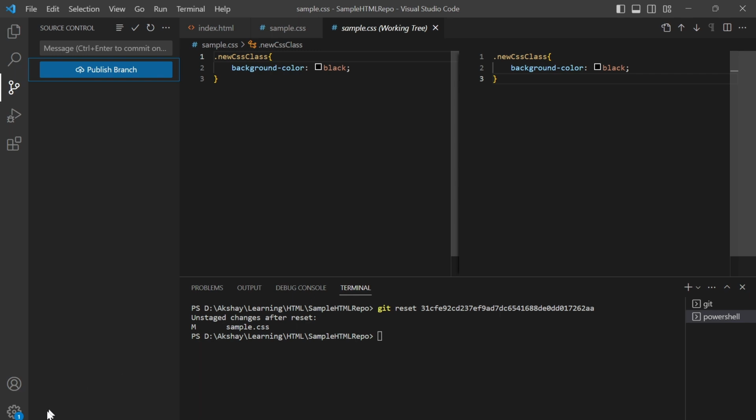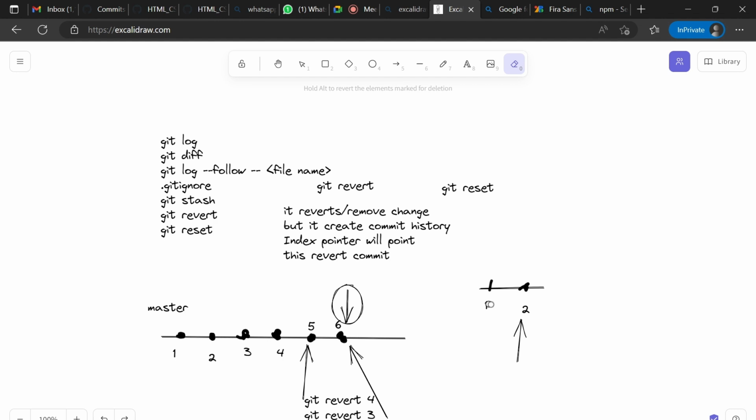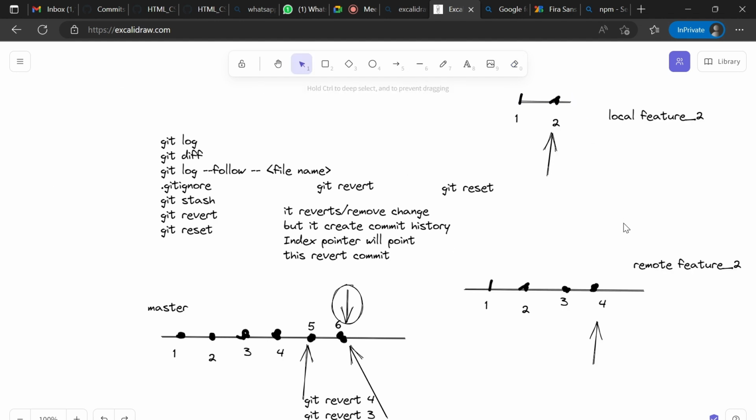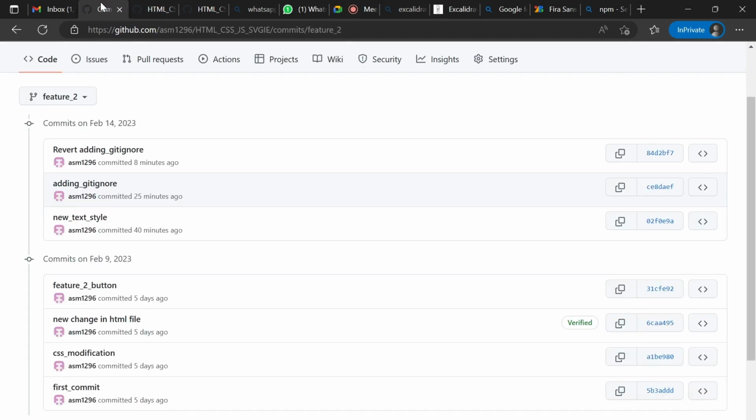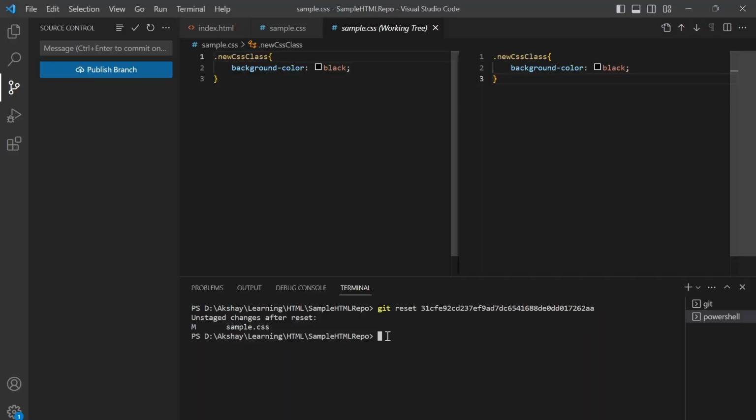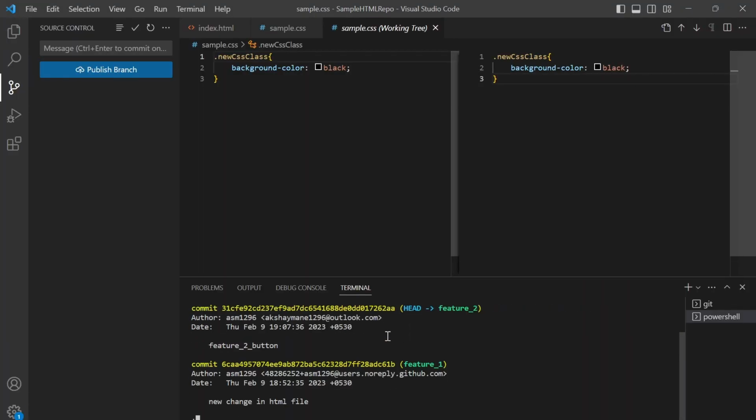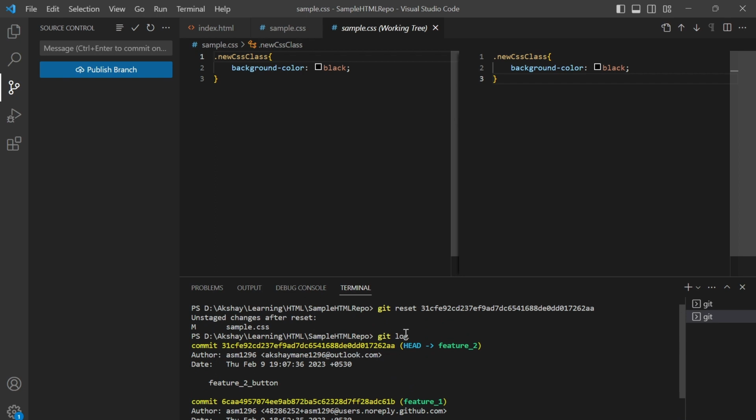Now my local repository, that is feature two local repository, is here only. But till now I have done changes locally. If you go to the remote repository, that is in GitHub, feature two still has these changes. It is still showing commits on Feb 14. But if I check locally with git log, it is showing the last commit done on Feb 9.